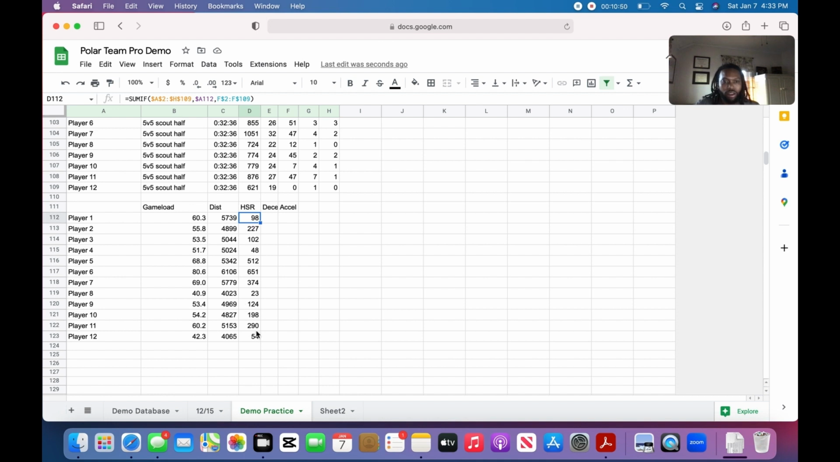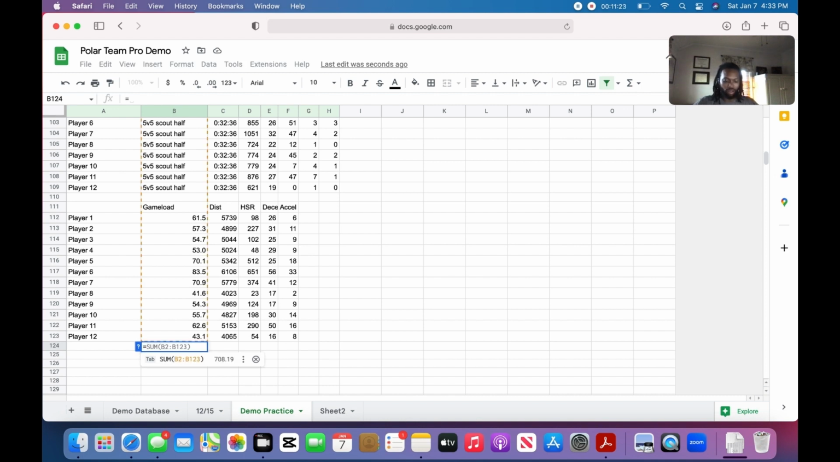Next, I would do the same thing for my acceleration, or my deceleration, sorry. And I'll do it one more time for my accelerations. So that's my total game score right there. Total game score is right here. Player 1 did 61.5. And again, these are arbitrary numbers. Okay, 61.5. Player 5 did a 70. Player 6 had 83.